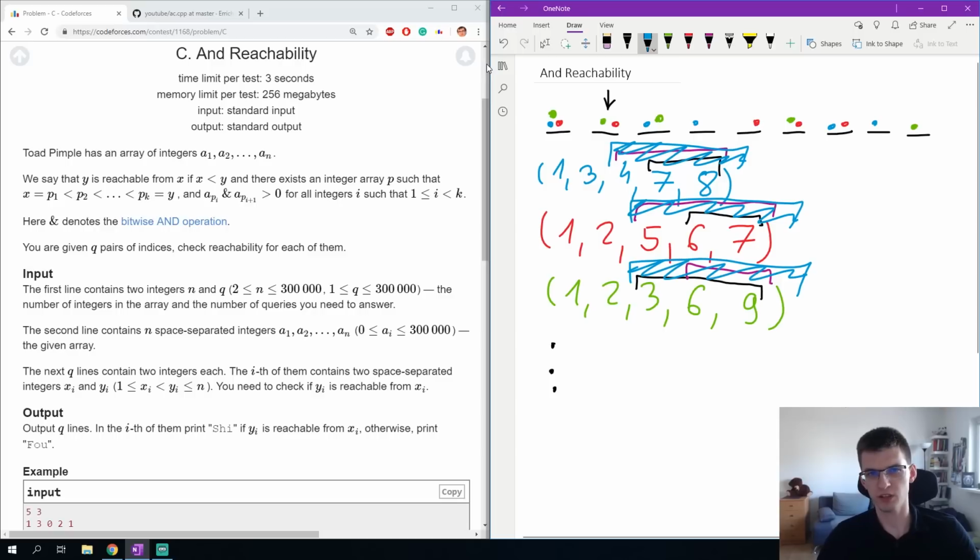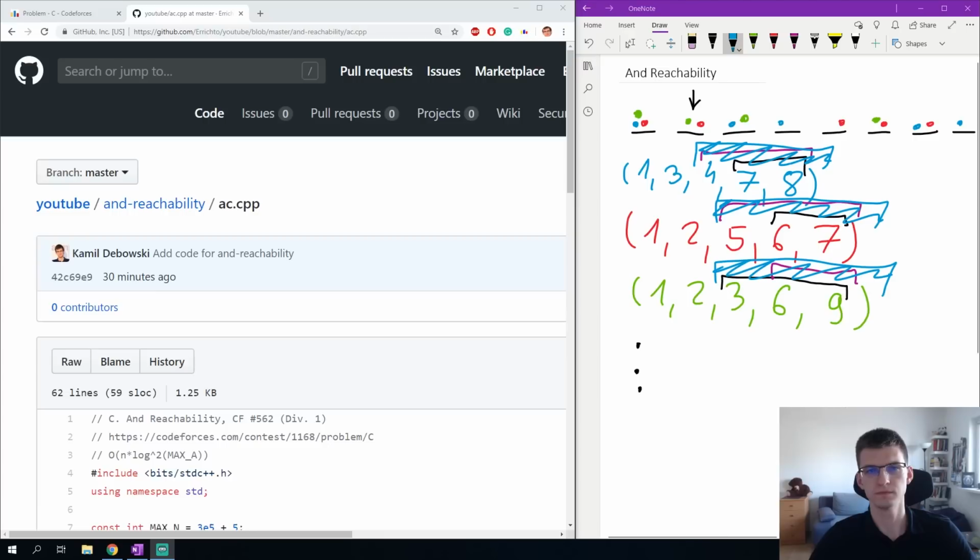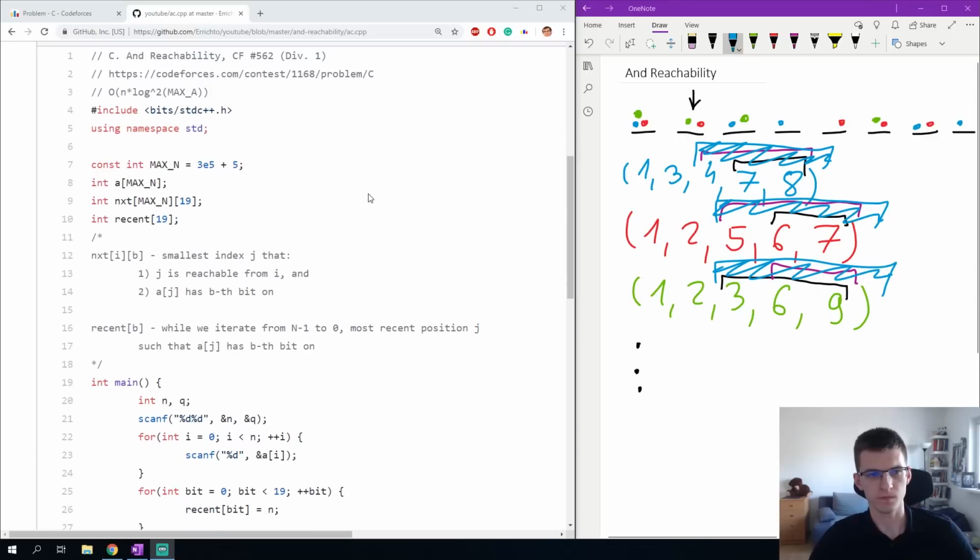That might not be clear right now, but we will explain that again looking at the code. My implementation you can find in my GitHub repository, link in the description. We create some arrays, and it's important here to understand the definition of those related to dynamic programming. The most important one is next.